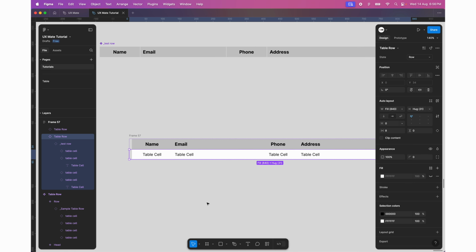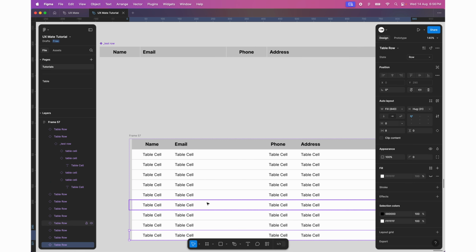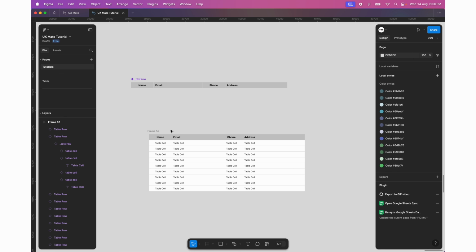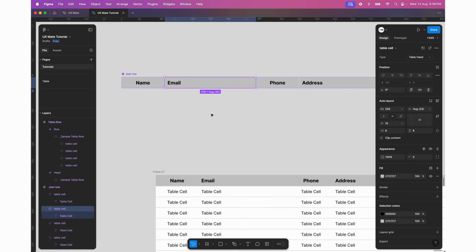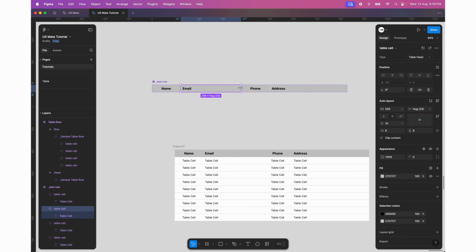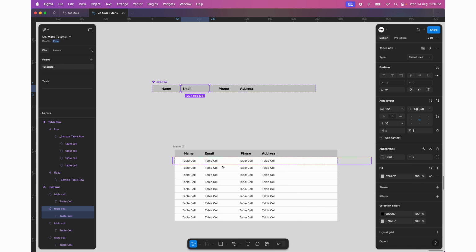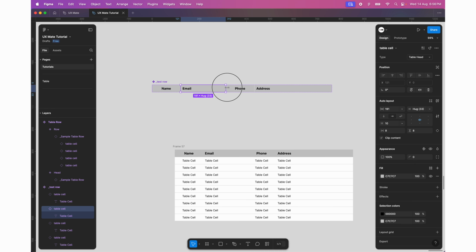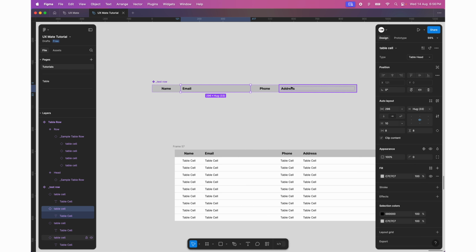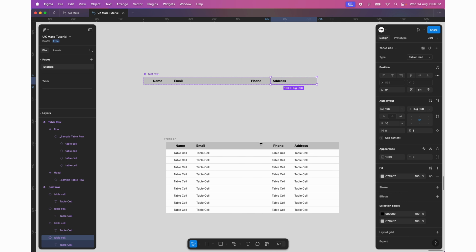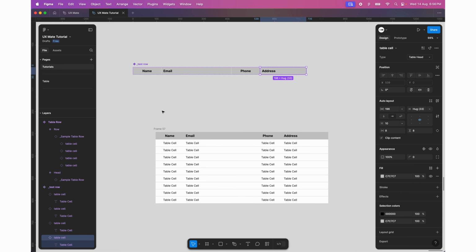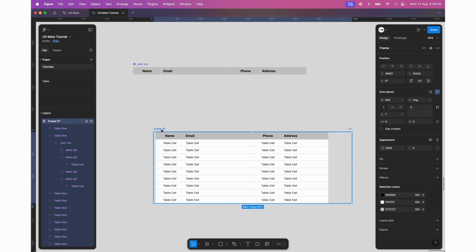And now I'll show you more cool things. Let me duplicate this multiple times, and let's say now you want to change the width of the email section, or email column. What you can do is go to your test row component and just change it here, and everything is updated very quickly, really in a matter of seconds. I don't want address this long, so I can just quickly change it with a snap, and it is updated in the tables wherever I'm using them.